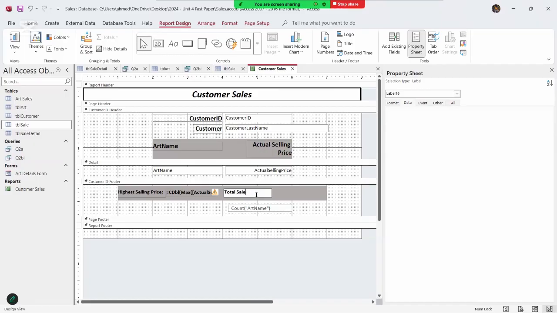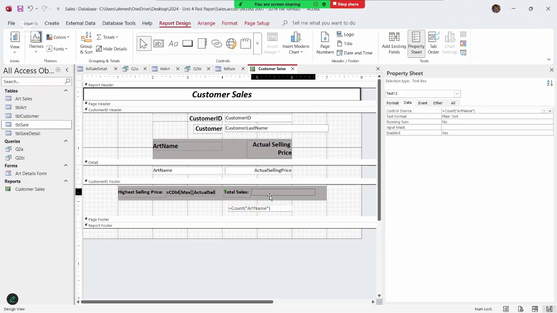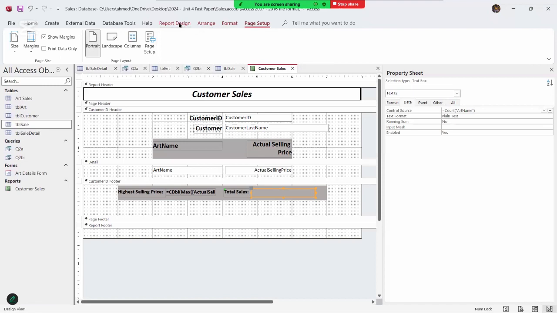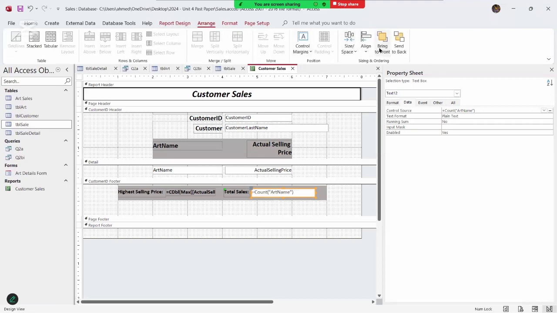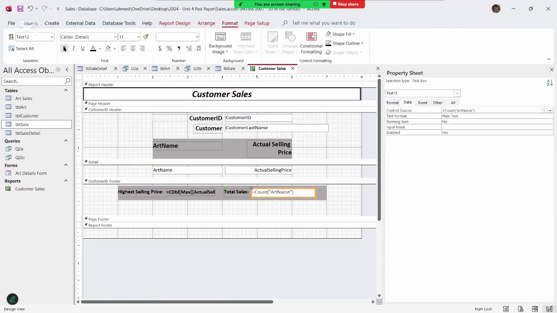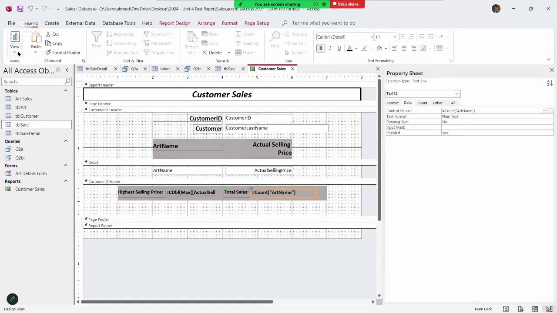Total sales. Let's make this smaller. And I'm going to bring this over here. Bring this to front, format or page setup, not page setup, arrange, bring to front. I need to bold this as well, format, bold it, black color font, no fill. I think it should be fine now.